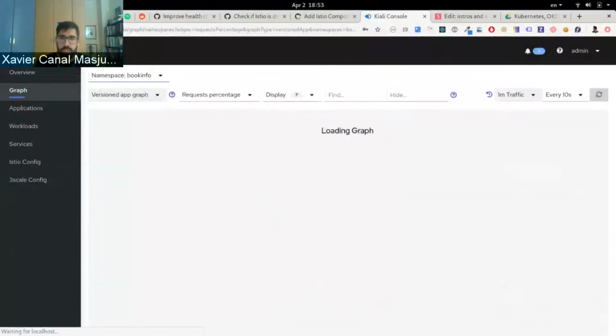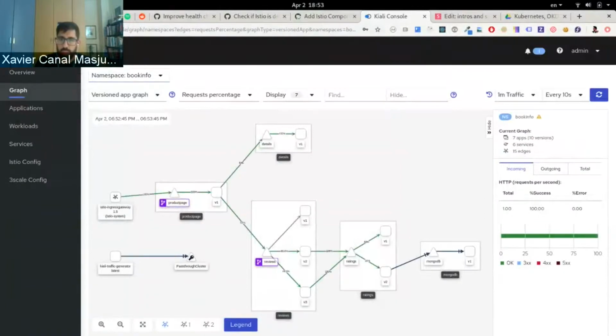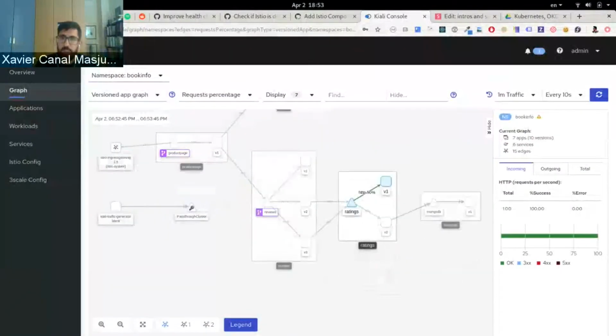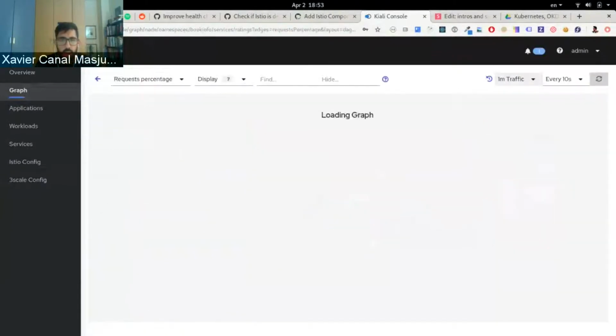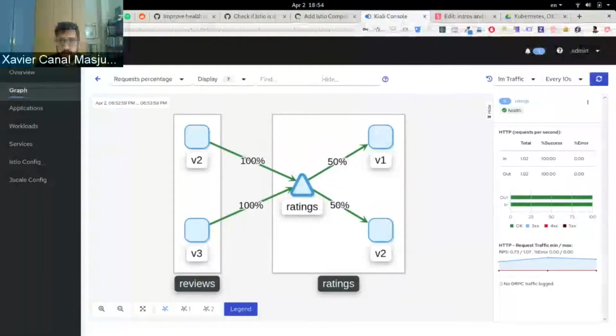Let's go back and let's do one more thing. Now we'd like to increase the usage of reviews V2. The goal of the next action is to increase the traffic going to V2 to 80%, meaning that the remaining 20% of the traffic will go to V1.